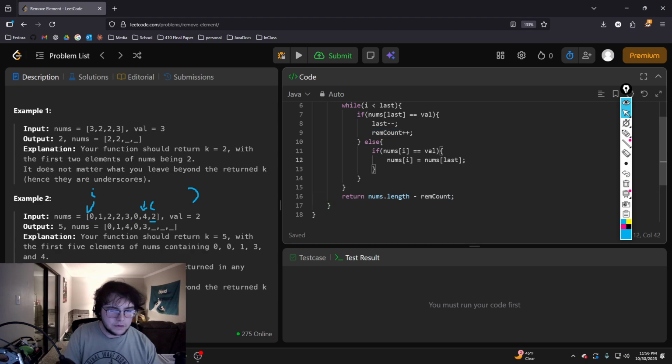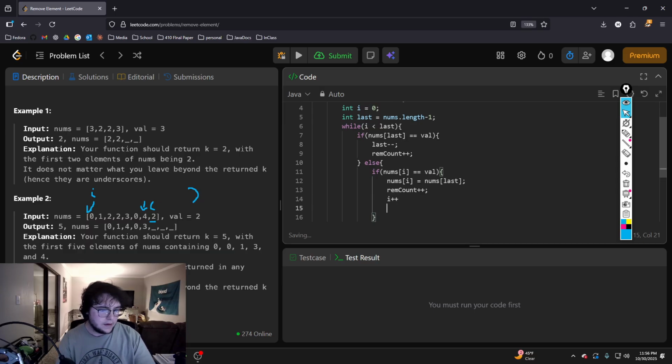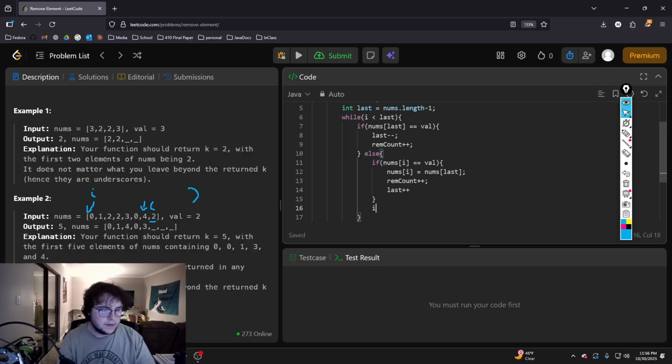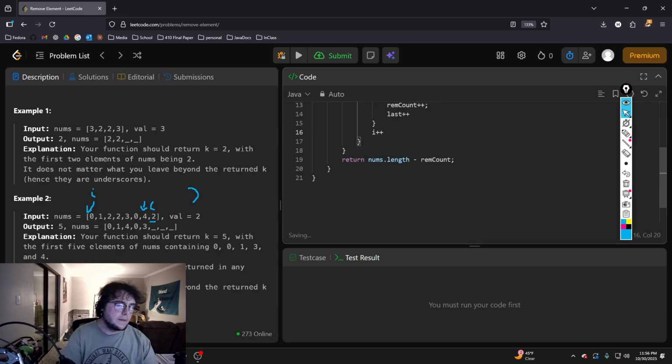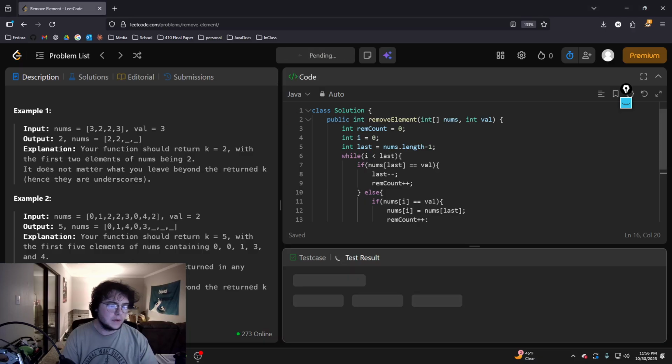And then once we swap the values around, we'll want to do remove count plus plus because we removed one. And we can go ahead and set I plus plus and, what's it? Set last plus plus. And then no matter what, if we go in this if loop, we want to increment I. And I think that's all the logic we have to do for this one. So we can run it and see if it works.